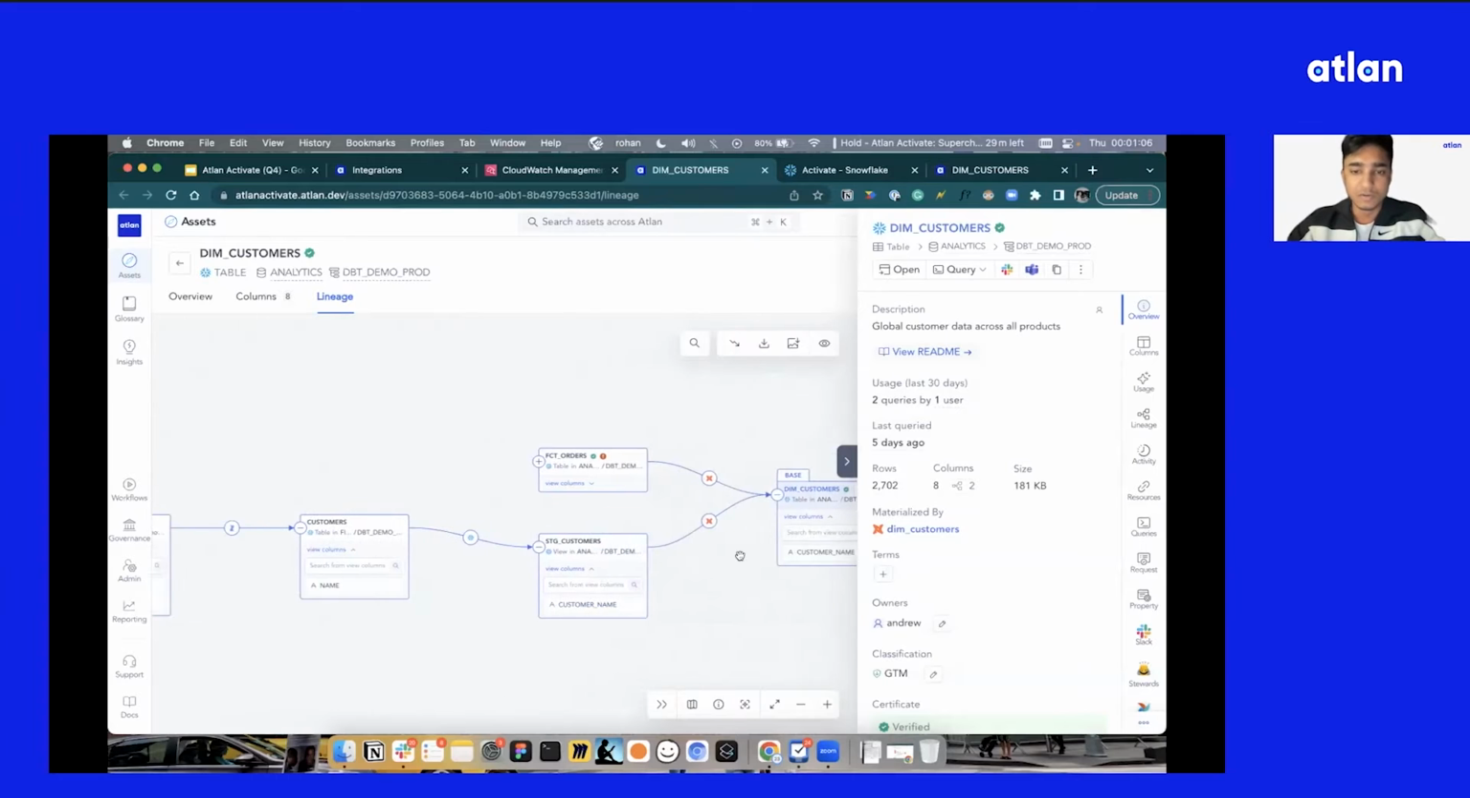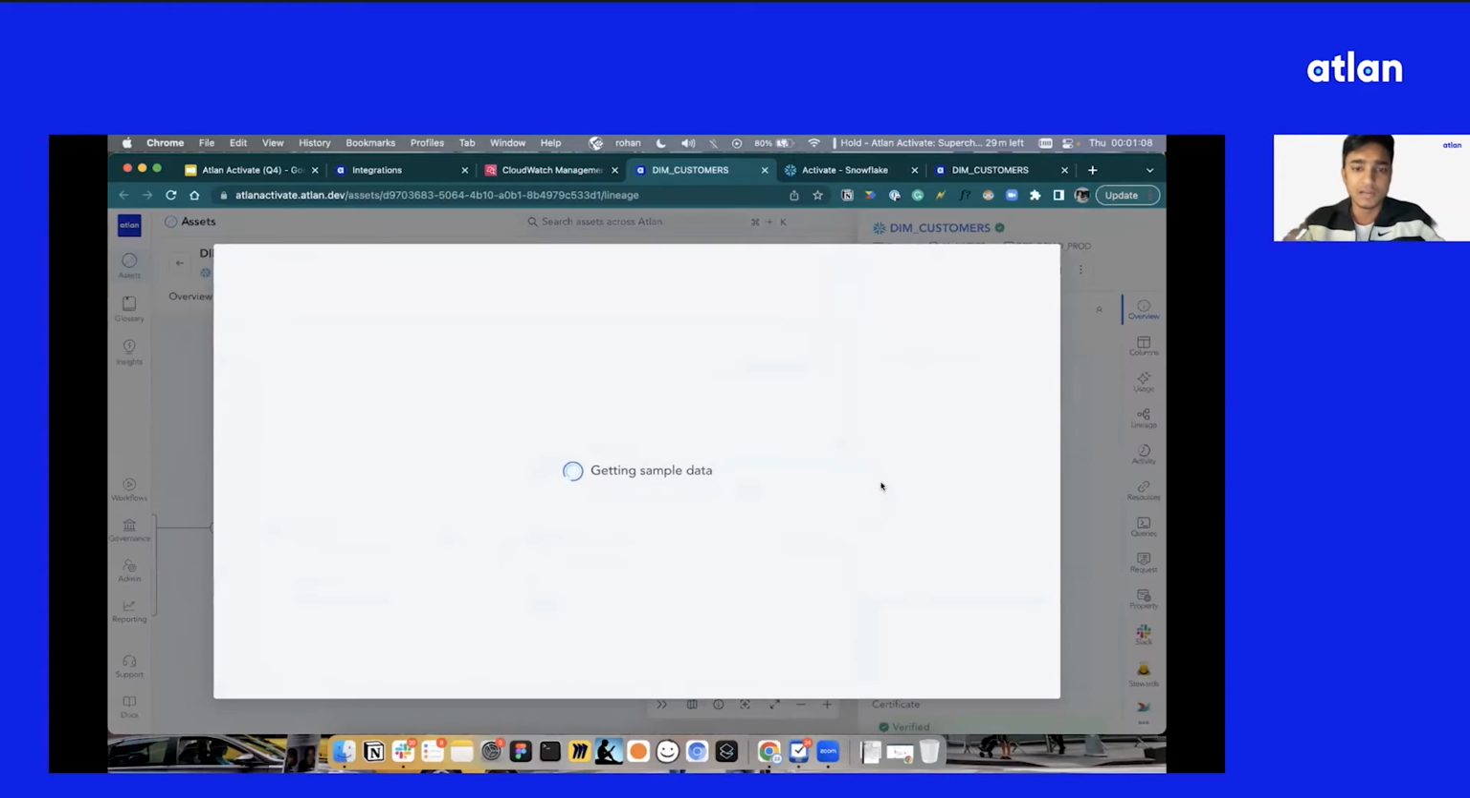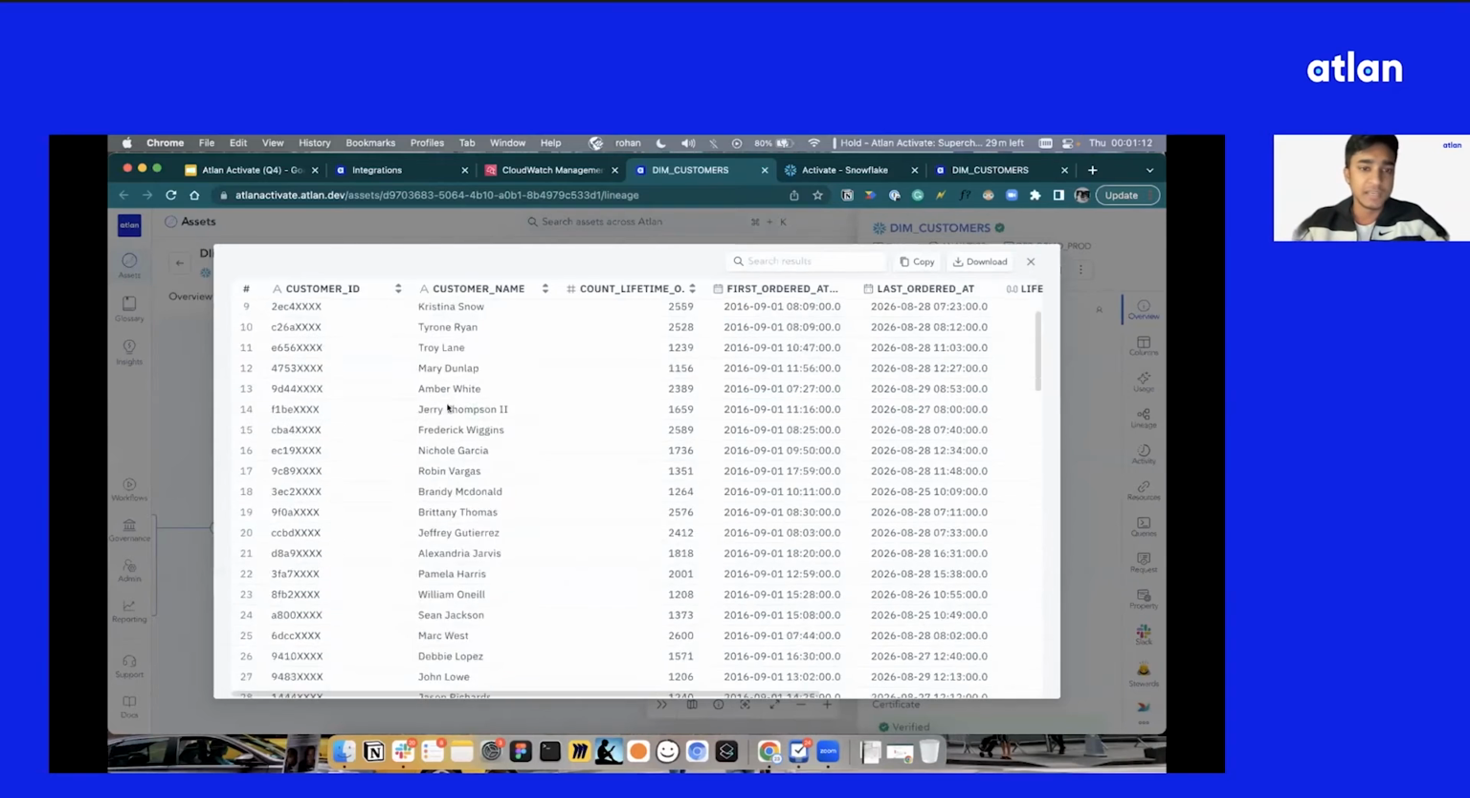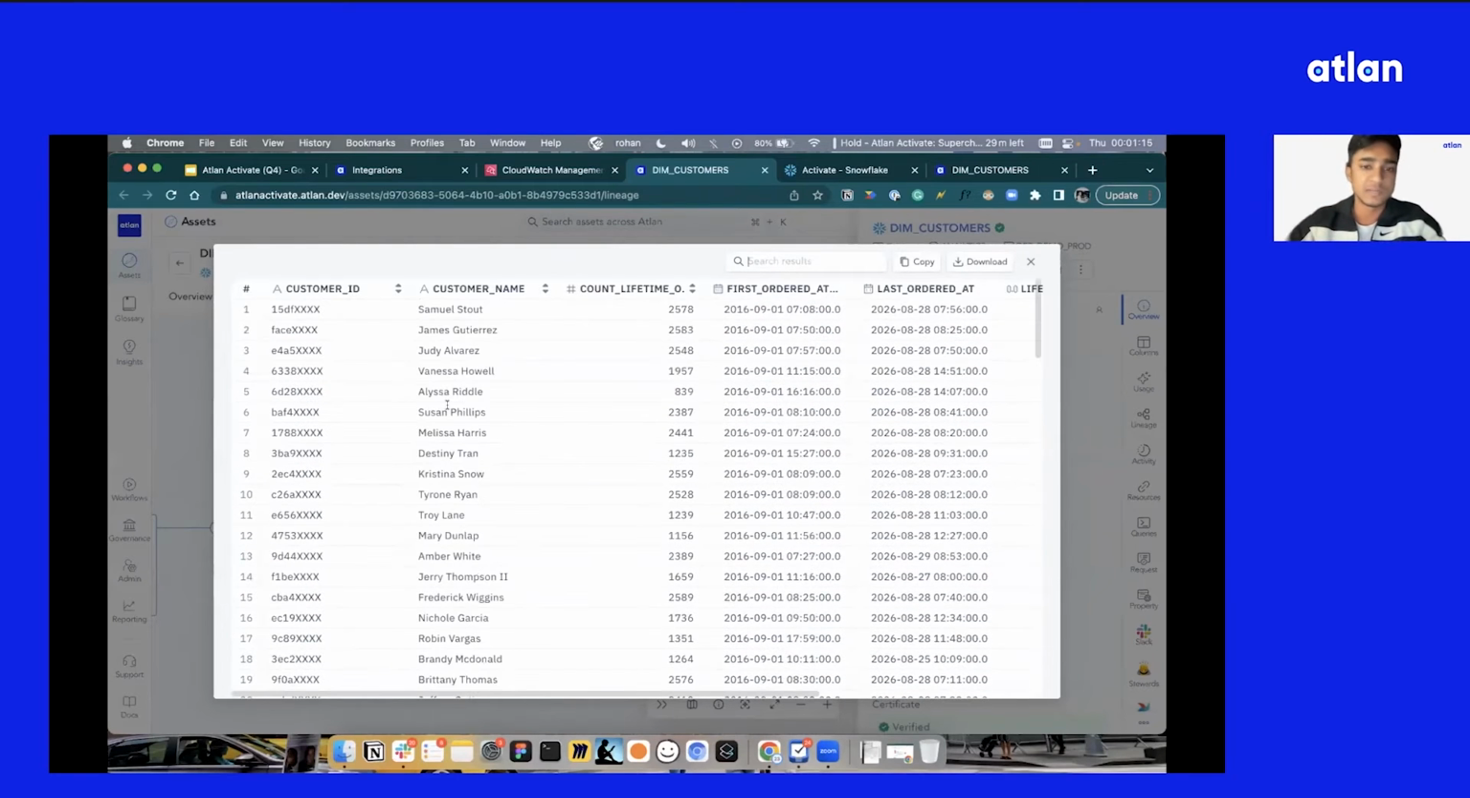So I'm just going to go to a table. In a click in Atlan, you can easily see the sample of your data. So let's see the sample. I can see it's storing some customer names, which shouldn't be visible to everyone.